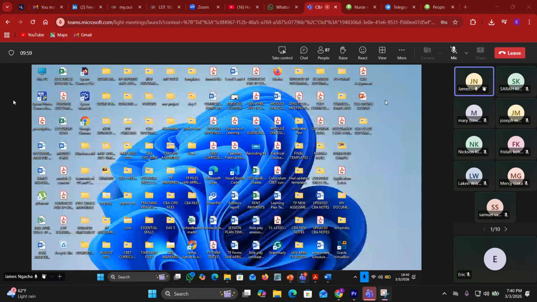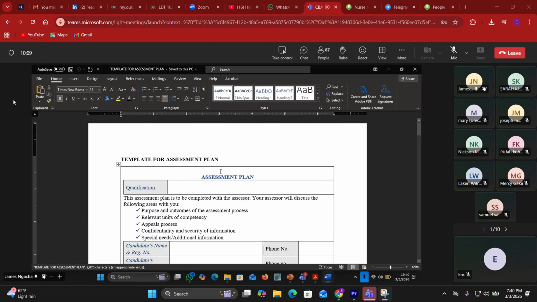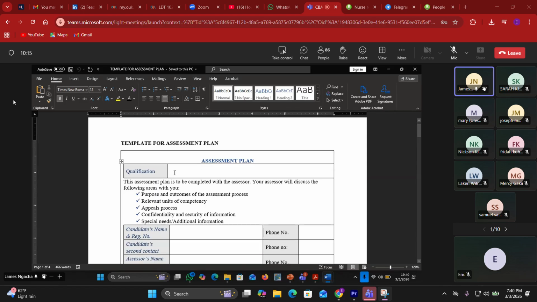let me check from my documents. So if you look at assessment plan, so this is the template. Definitely, it starts with the qualification. The qualification is like electrical wireman level 3 and so on.